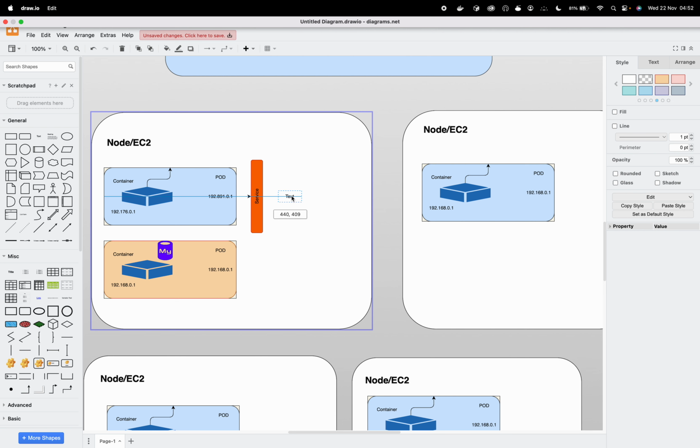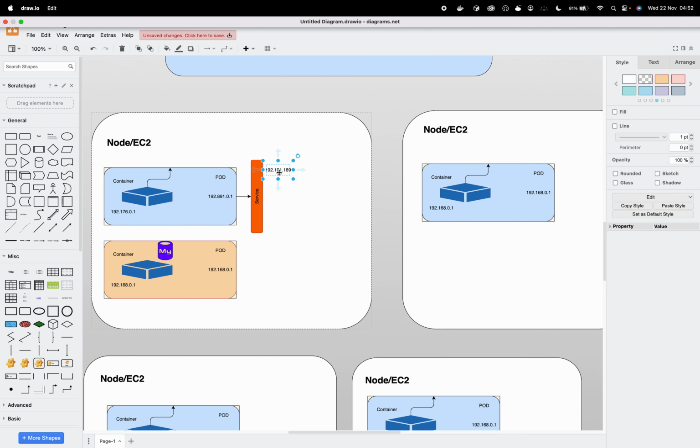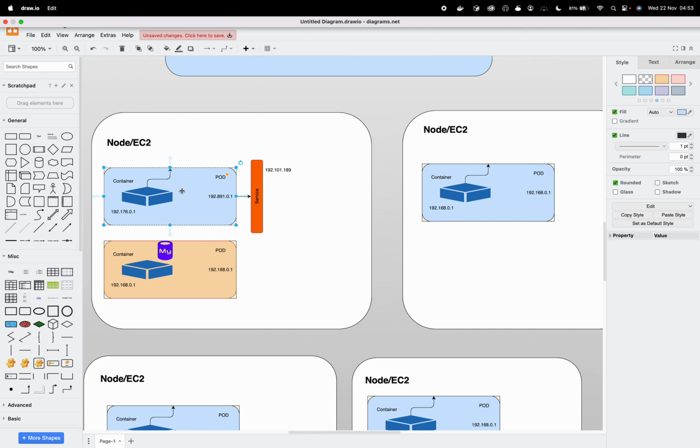They don't change. So if now, for example, we have this service and it will be assigned 192.101.189, this IP address will never change. Services don't get destroyed. Pods and containers, we call them ephemeral. They can die anytime. When the application dies, they die and they get assigned new IP addresses. But a service will always be there.